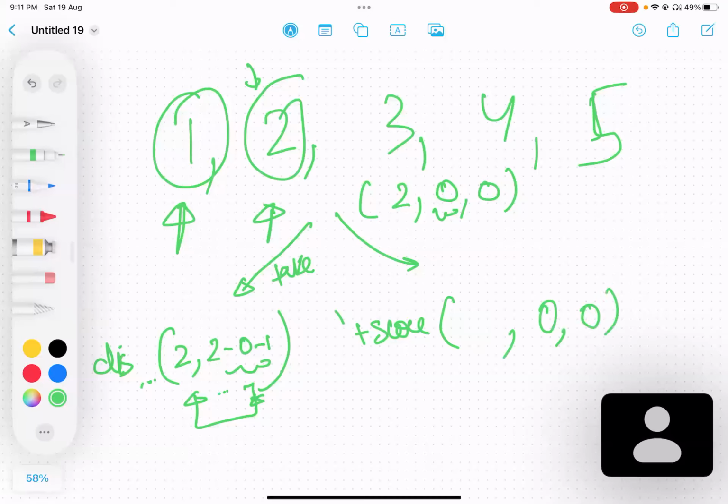And the total skipped is also 0. And now the current element will become 3, right? And let's say if you decided not to take it, in that case, we don't need to add the distance part. It will be 0 because I'm skipping it, right?